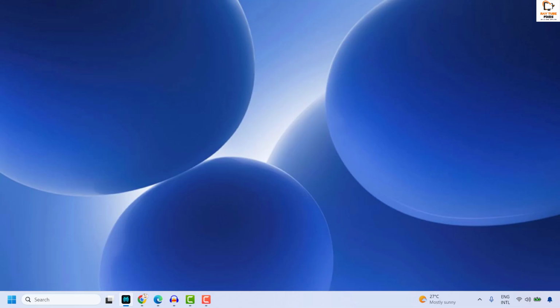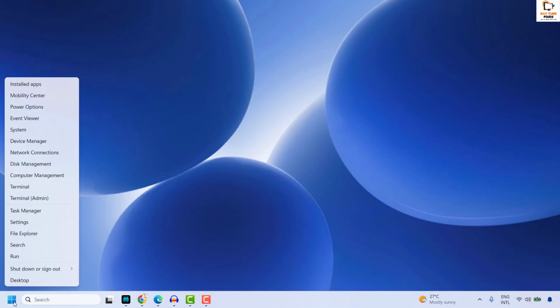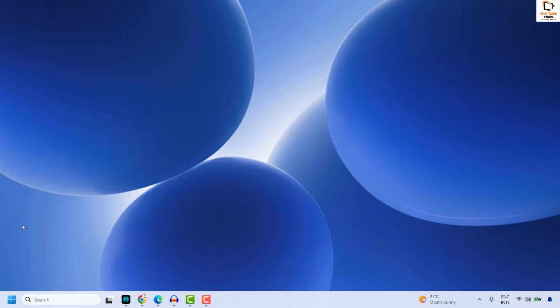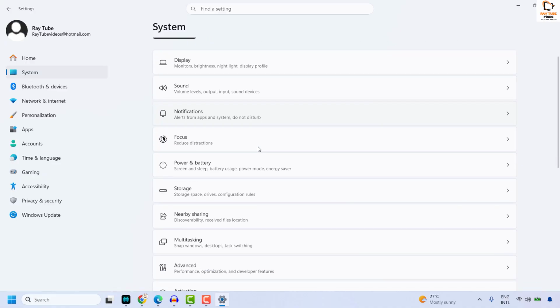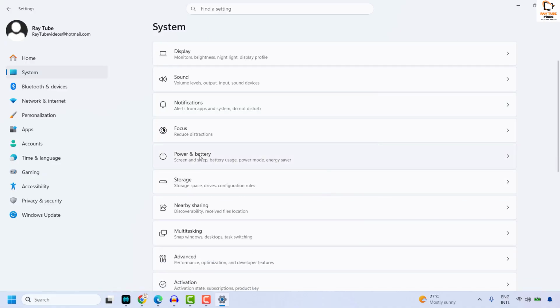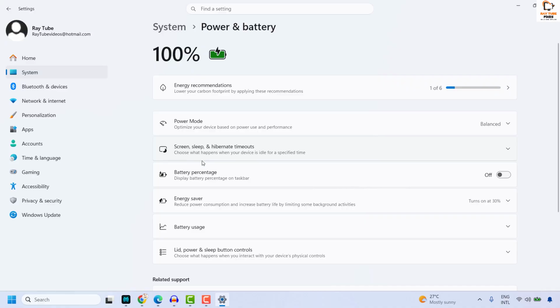To enable it via settings, you will have to right click on the start button and then click on settings. Once you're in settings, you will have to go ahead and click on system. On the right hand side, you will have to click on power and battery. Under power and battery, you will have to locate battery percentage. You will have to use this toggle button and enable battery percentage, and with that you will start seeing battery percentage on your taskbar in your Windows machine.